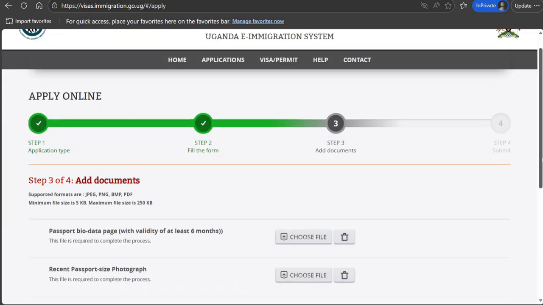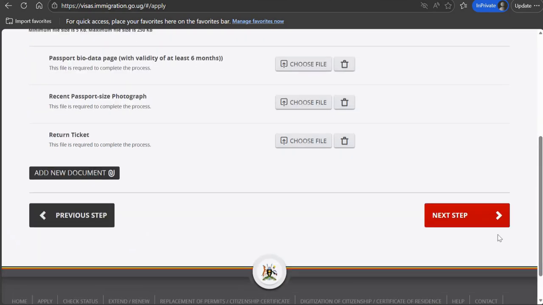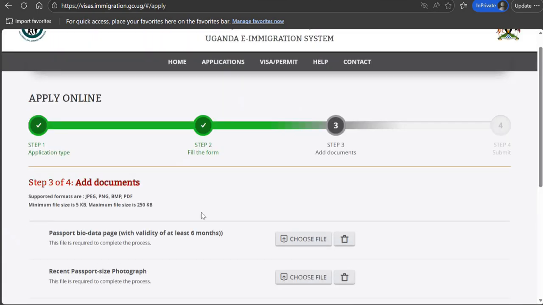Okay. So now step 3: passport copy, passport size photo, return ticket, and if you want to add more like travel insurance, hotel booking, it's always going to work in your favor. So if you have those, provide that, go to next, submit it, pay the fee. Step 4, again, I'm not going to do that, but this is how it works, guys.